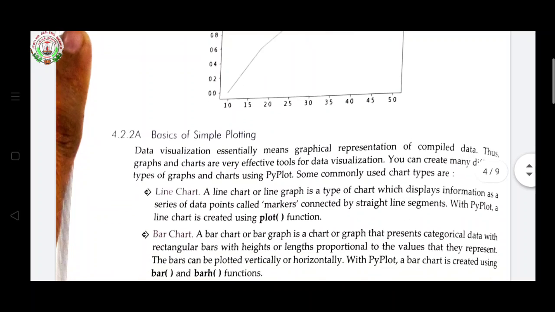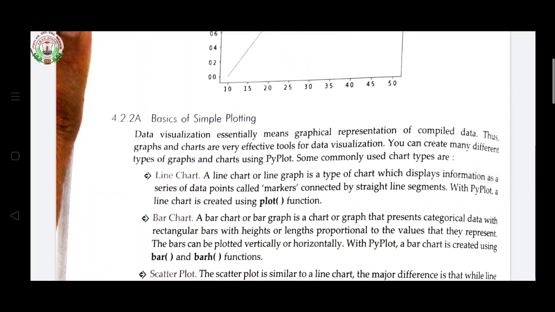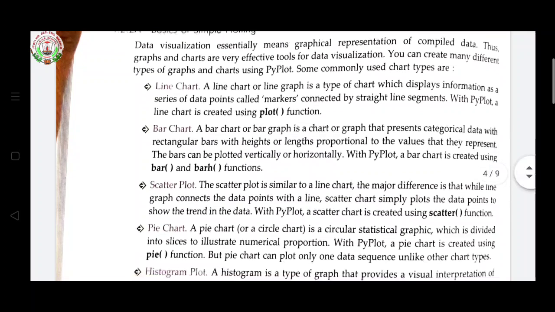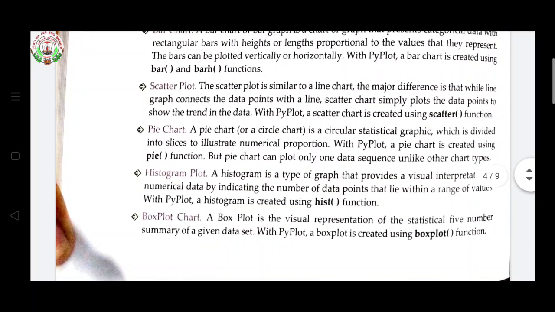Now, basics of simple plotting. Data visualization essentially means graphical representation of complete data. Thus graphs and charts are very effective tools for data visualization. You can create many different types of graphs and charts using pyplot. Now there are so many types of charts. First is line chart, bar chart, scatter plot, pie chart, histogram plot, box plot chart.